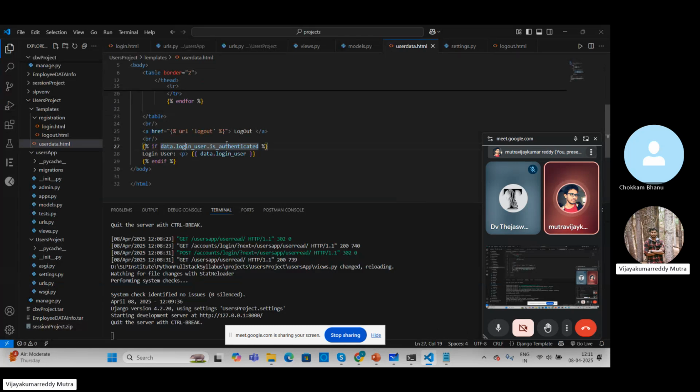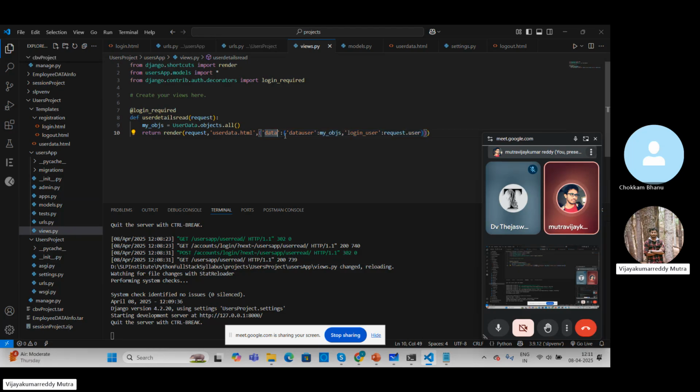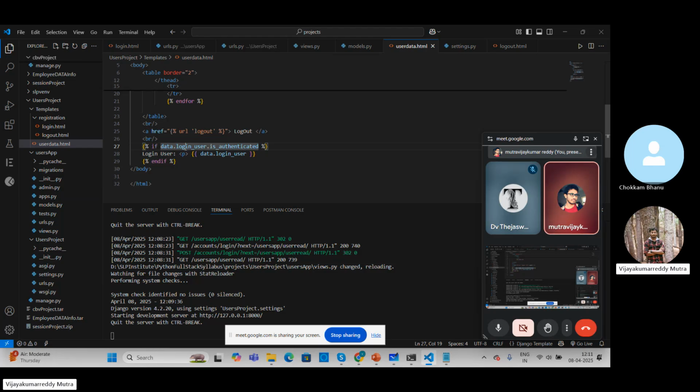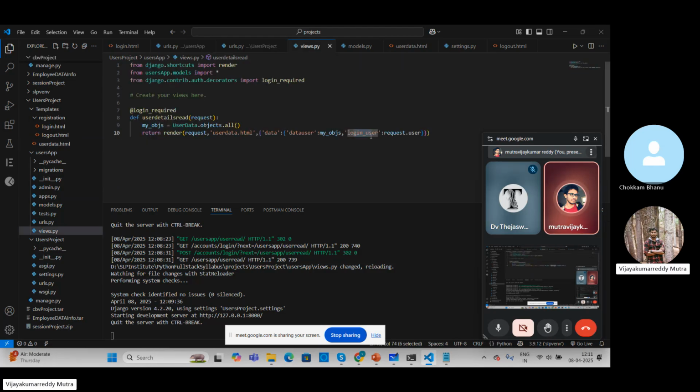Here, see, data dot login user. Suppose this is for user authenticated, right? Okay, let's see. What is the main key name here? This is the key, and login user is the next one. So where is that in HTML? See, login user. What is the key name here? Login user, and this one, the request user: the complete information about the request user will be saved in this key value. So we can use that one here.